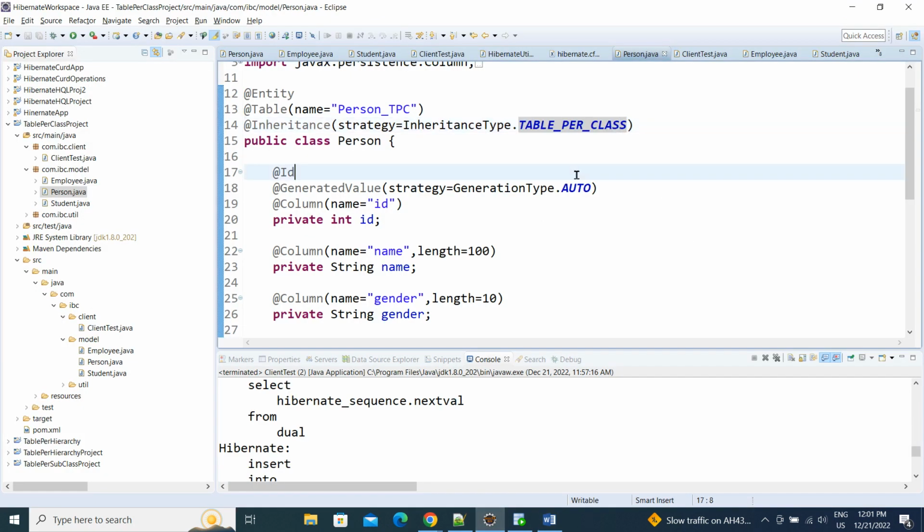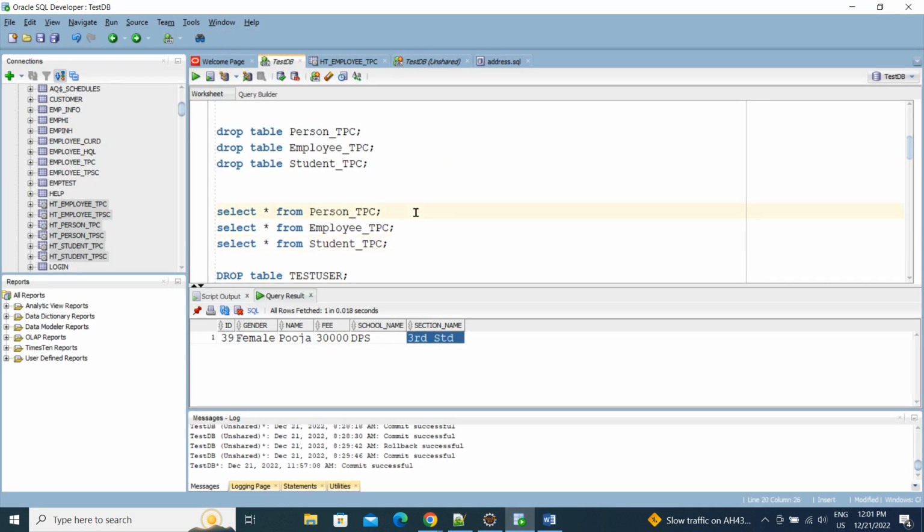So one thing here: in the previous case, id, name, gender are created everywhere, correct or not? Here it is duplicating, and these columns are coming again, right? If I store these three in the person table itself, then I will give a relation between the person table and the employee table, and the person table and the student table. That's what we are going to do in table per subclass.